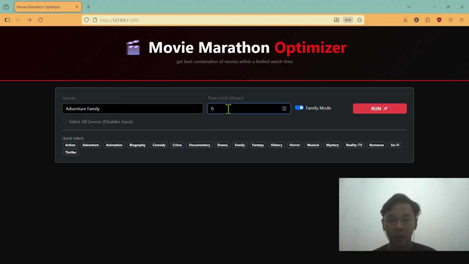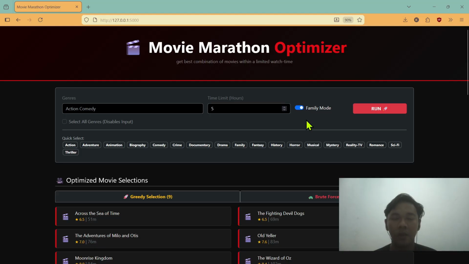In this time limit bar we can pick how much time we want, say 12 and a half hours. Here we can toggle the family mode. What this does is, if it is toggled on, it will remove R-rated movies, so only family friendly movies remain. Now we can run the program. Here is the result.